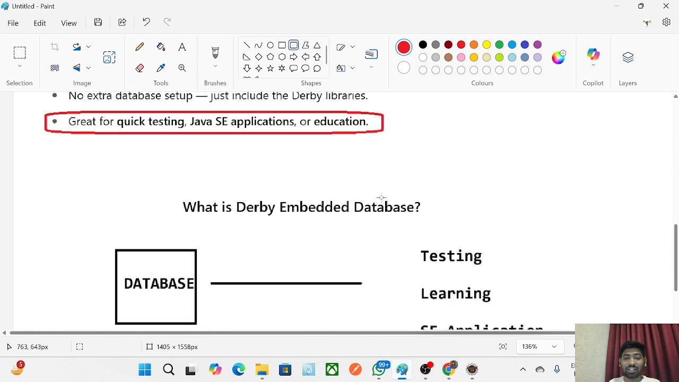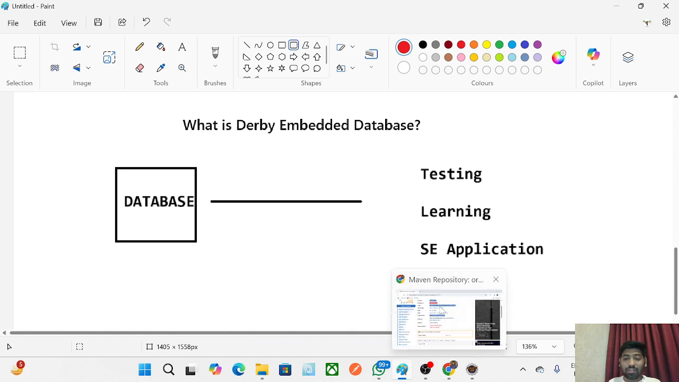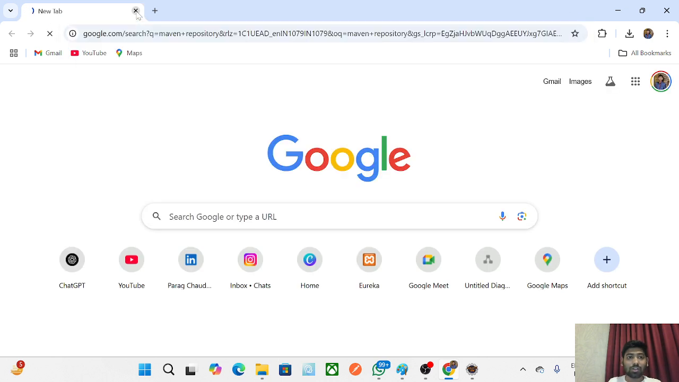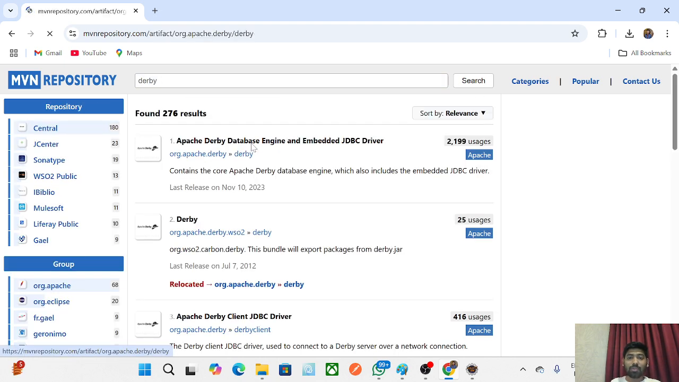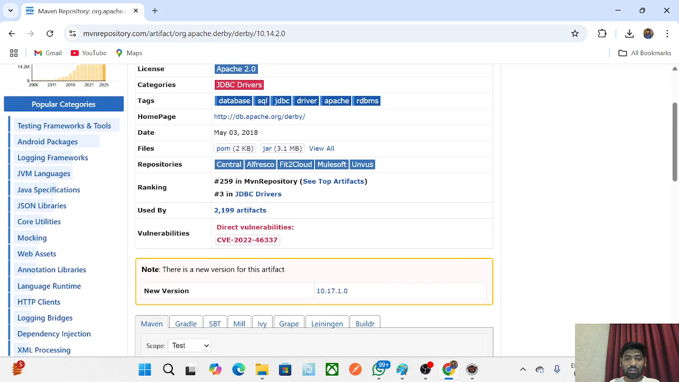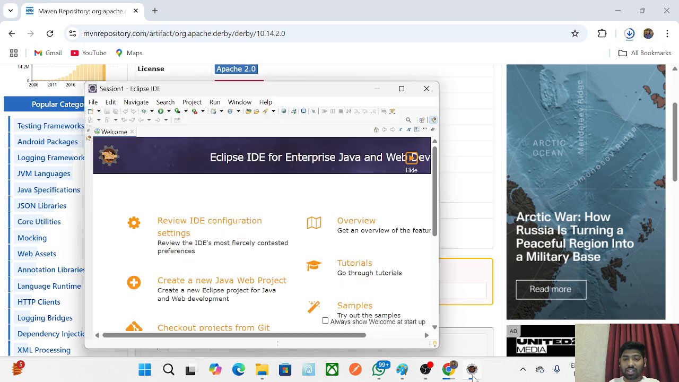Now let us see how we can do this practically, Derby embedded database inside our Eclipse. For that, I will go to the Maven repository. I will search for Maven repository here. Once I go to the Maven repository, search for Derby. I'm going to select the Derby embedded JDBC jar, and I'm going to download the jar. Click on the jar, and your jar is going to download. Once your jar is downloaded, we have to load the jar here.